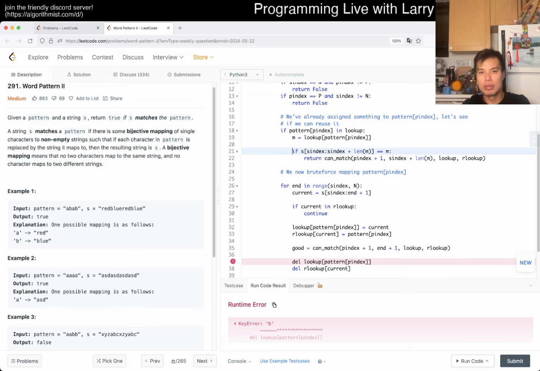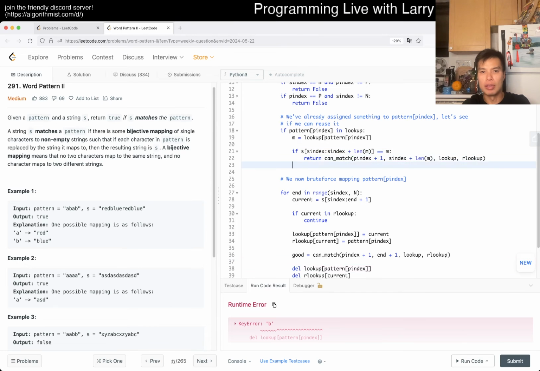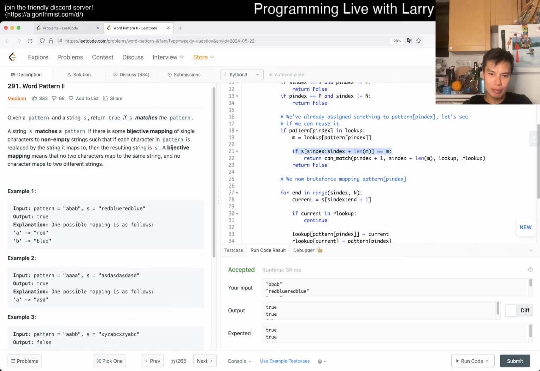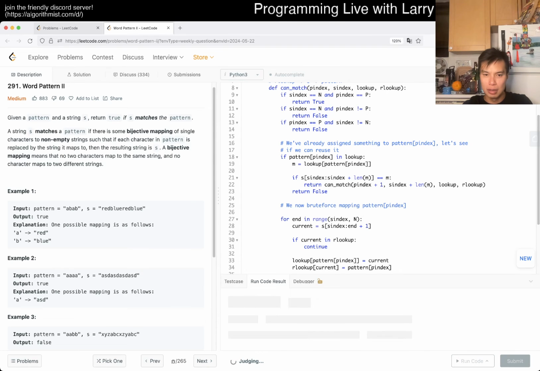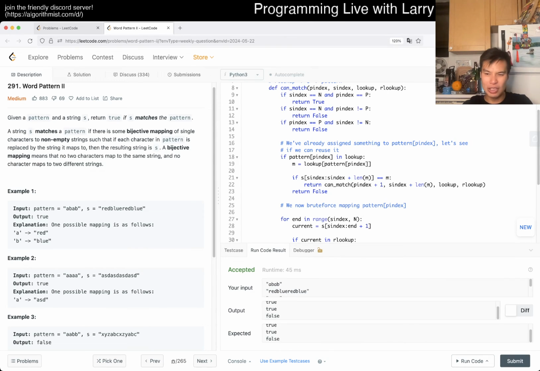Oh, I see. We have to return false here, is why. Because I was like, this looks really awkward. But if this is not true, then we just return false because the pattern is already in it and we're not matched, right? Okay. I was like, something felt a little bit weird. But yeah, okay. I mean, this looks good.